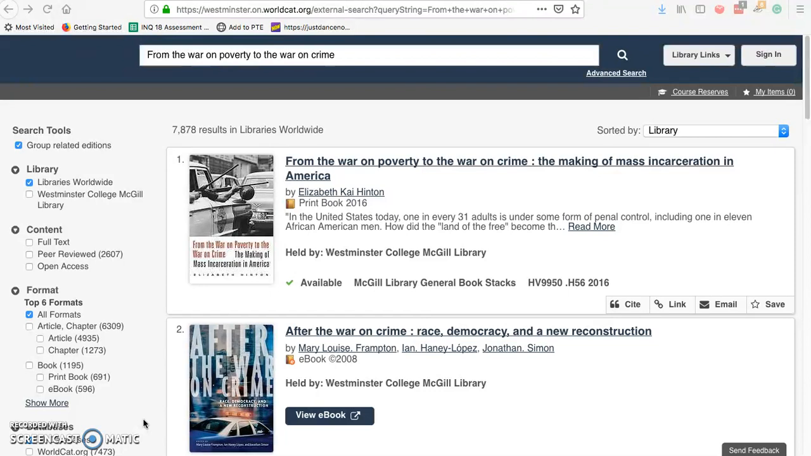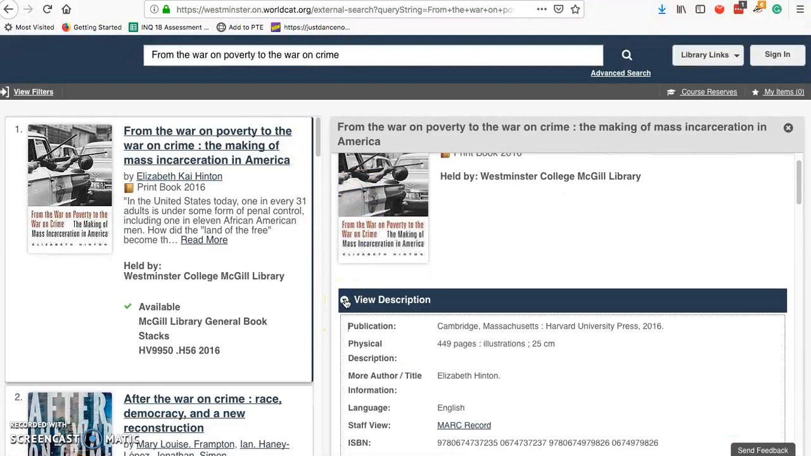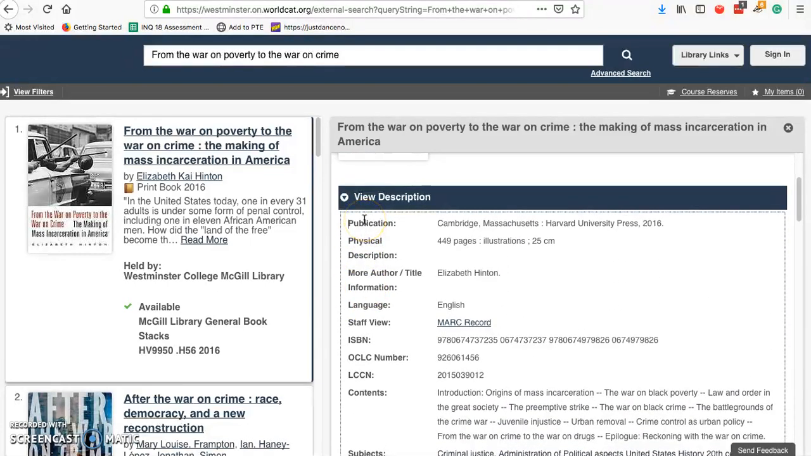One of the easiest ways to identify whether a book is academic or not is to look at the publisher. So if this is a book that I want to use, I can click on it, and then I want to go to View Description, which will give me some information about the book itself. Under Publication, you'll see the place of publication and the publisher. So in this case, we see Harvard University Press, which seems like this is an academic book, right? Because it is published by not only a university, but a pretty prestigious university.